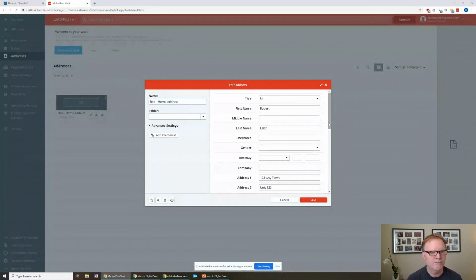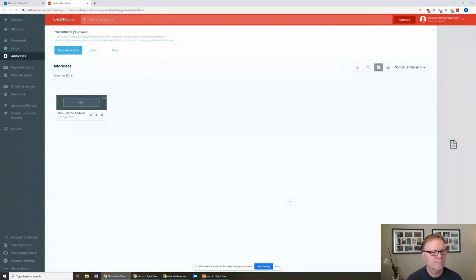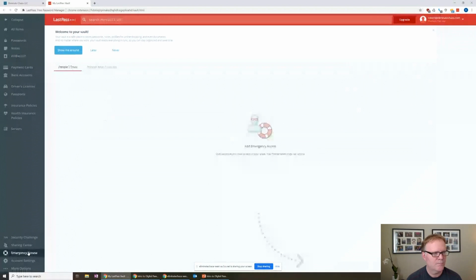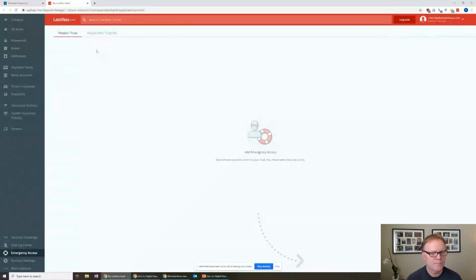We also have another address that we use for our business as well. So those are some ideas of how you can use the address area. Another way that I use the address area with my clients is to store important addresses of family members in case of an emergency, because there is an emergency access feature on LastPass as well. And that would be a really good idea for you to have maybe important family information stored there.